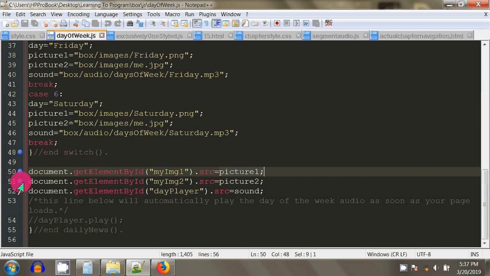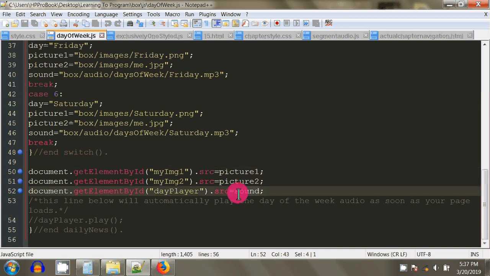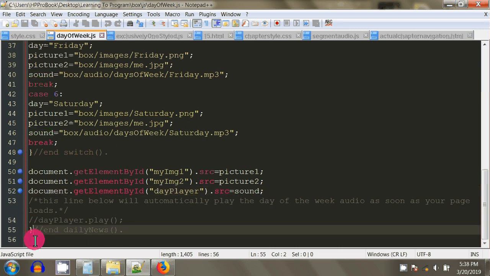And finally, document.getElementById, quotes and parentheses, dayPlayer.source equals sound. So here, dayPlayer has the source set to sound. That's why in the previous JavaScript, we could just hit dayPlayer.play, and this line of code is what caused it to have a source to know what to play. Then right here, this curly brace is the end of the daily news function. So with that, we are done with the dayofweek.js JavaScript file.